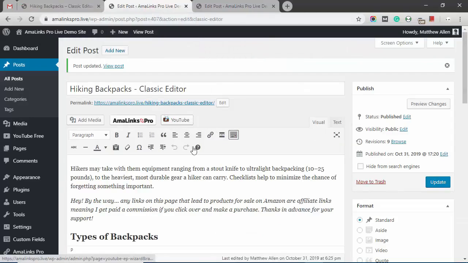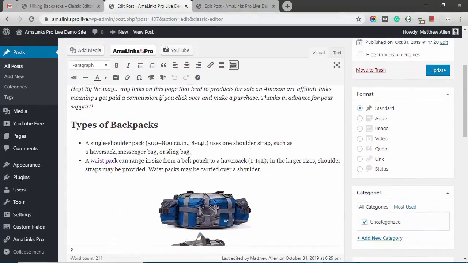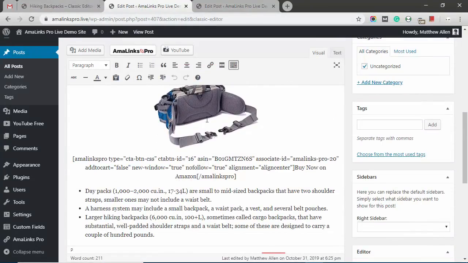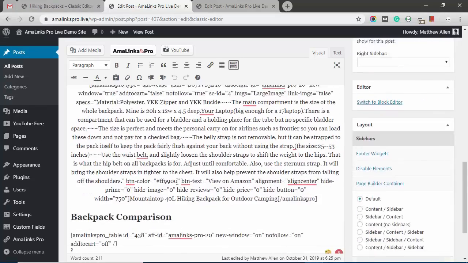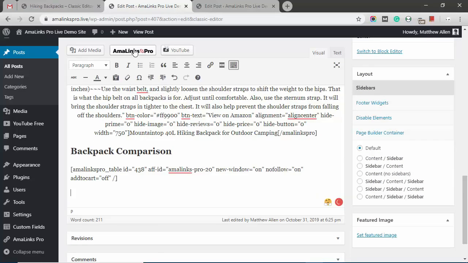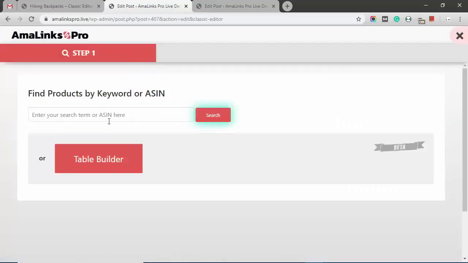Here it is in the classic editor. So here's that exact post in the classic editor. You can see all the text and the image links can be inserted as normal text and image links. And then every other link type is a shortcode. So you can see at the bottom here, this is the shortcode for the comparison table. So I'm going to create a new element. In the classic editor, you just click the AmaLinks Pro button at the top of the editor.